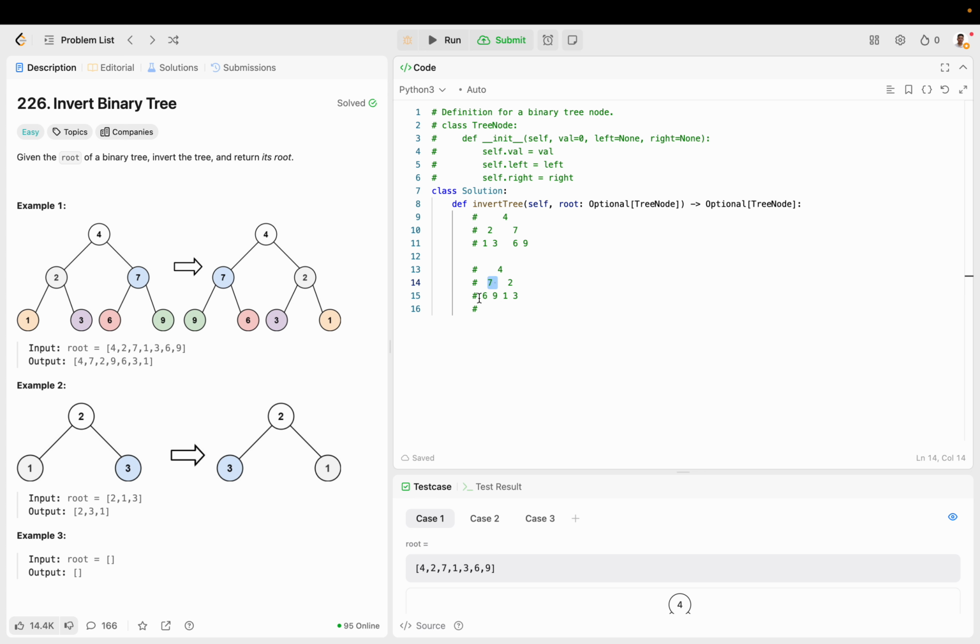But then we want to dig down to 7's children and reverse them as well. So now it becomes 4, 7, 2, and then 9 and 6. 2 still stays the same, so this is one action at a time. And then now we reverse 2's children, and we keep doing this until we get to the bottom. So 7 stays the same, and 2 is reversed to 3 and 1.